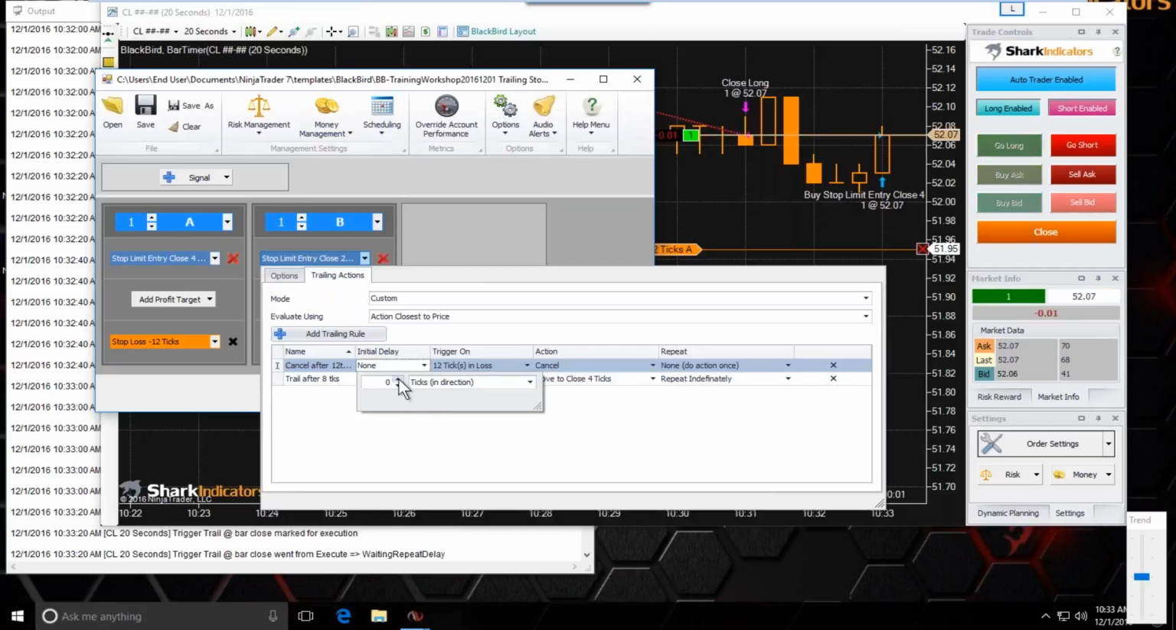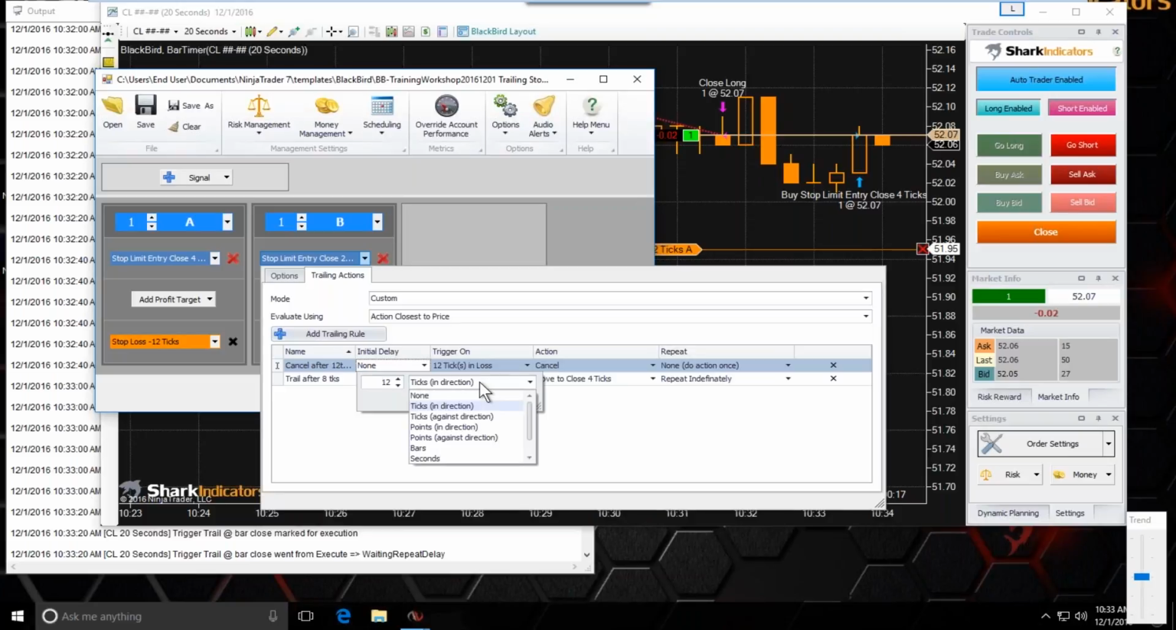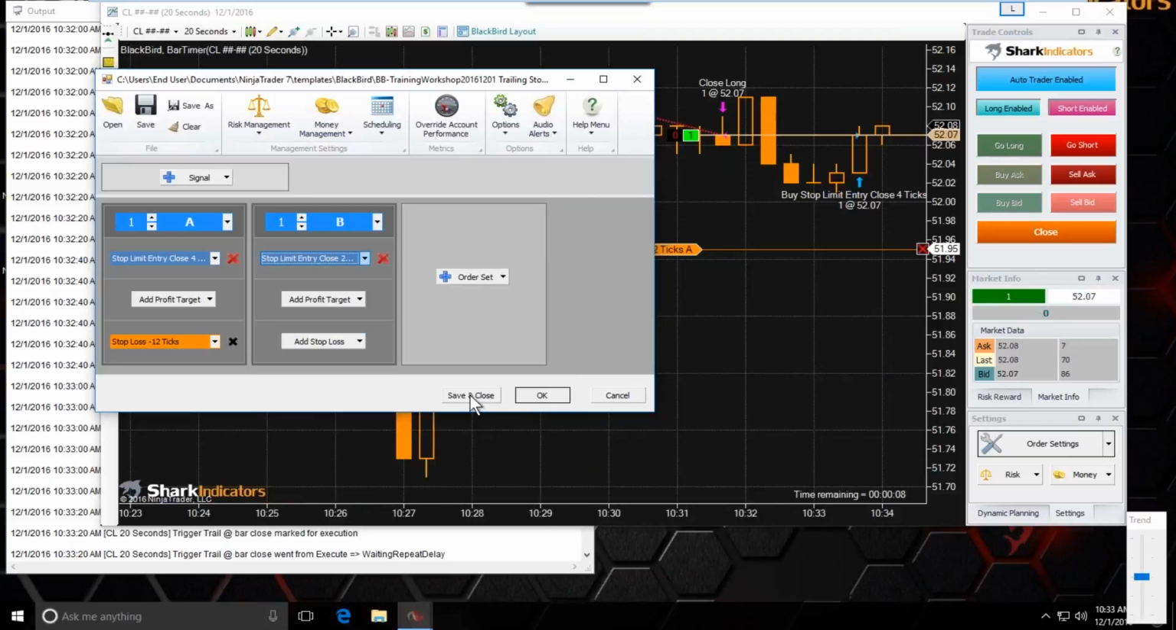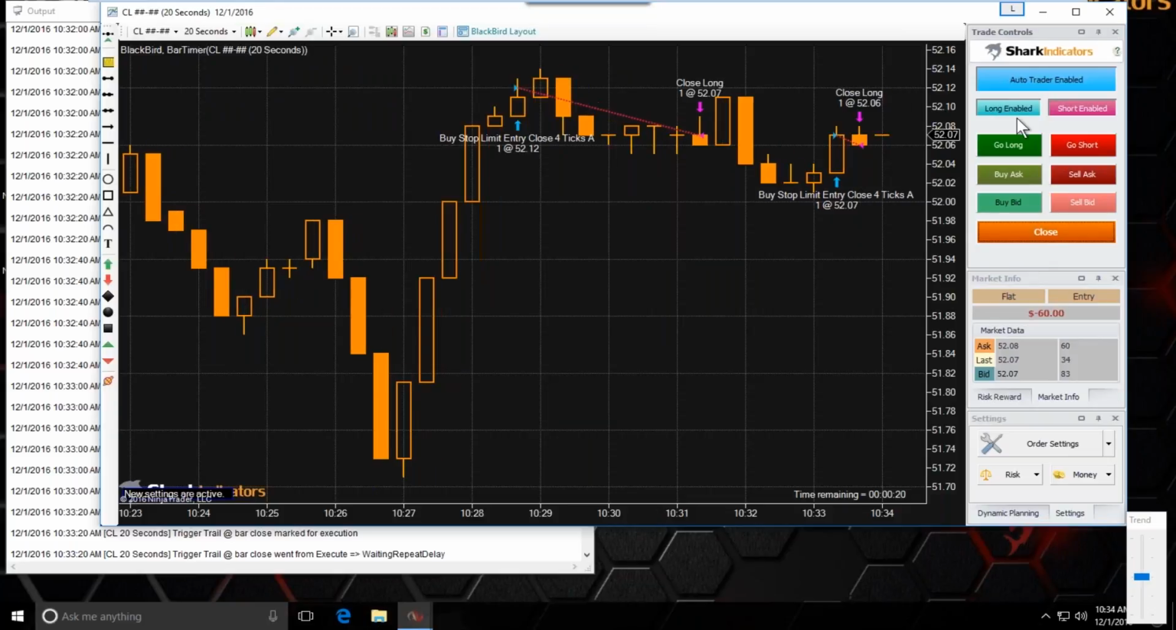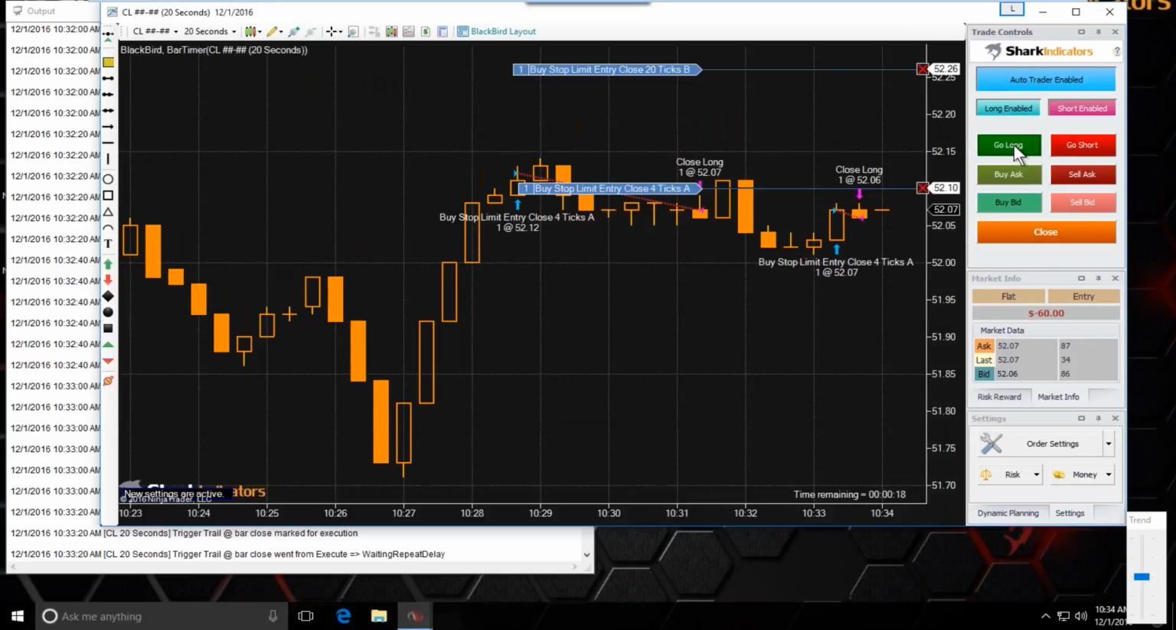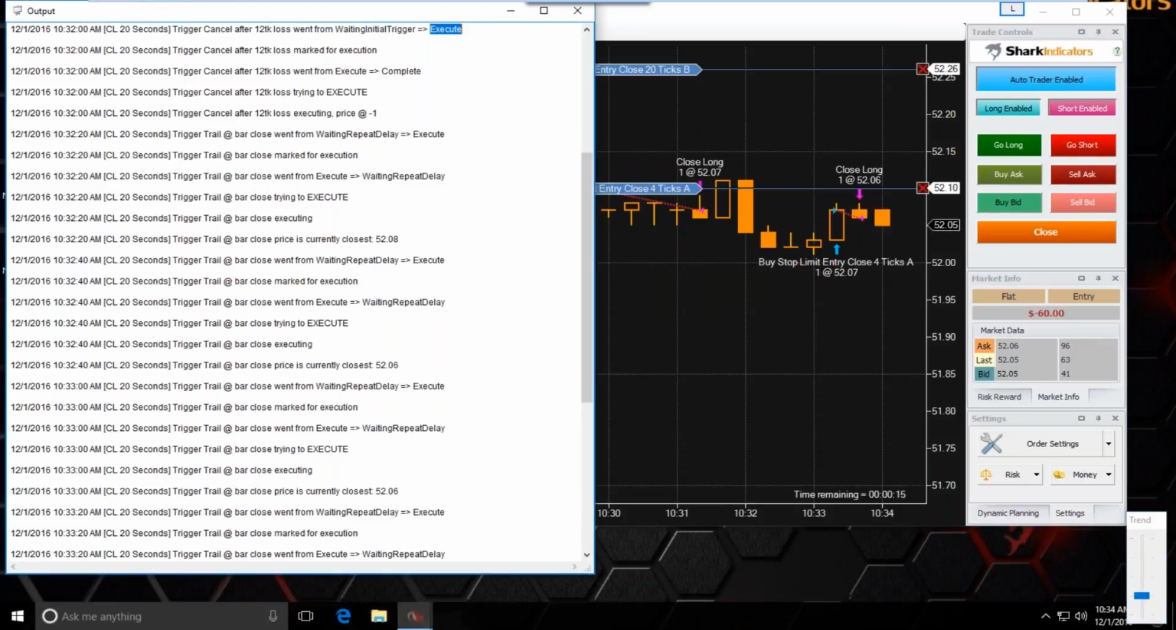Let's see. I'm going to try something here. Maybe this will help. I'm going to put a delay and a trigger. We'll see if this works around that little bug. All right, let's close this out, and I'll place another long trade, and let's move the market down, and let's clear everything.